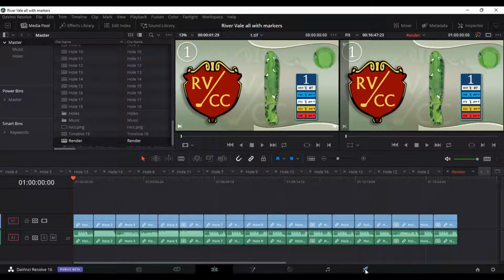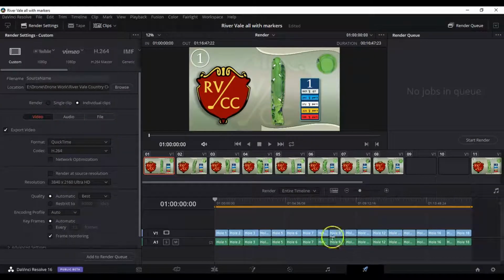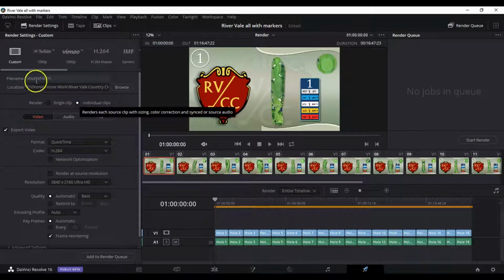So what I can do now is I can go to my deliver tab with the render tab selected, with the render clip selected. And I can set this up where I say individual clips using the source name. And what that means is that the name of the tab will become the file name. And then you choose your output location, do any other settings that you need to.